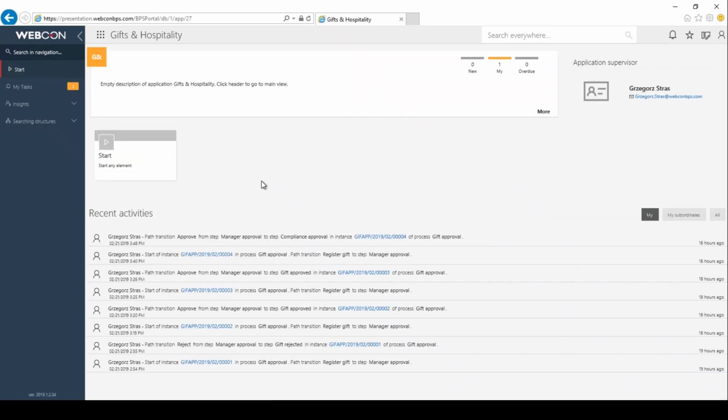If I go to it, this is the view that you've already seen, just has the recent activities and a very generic start button. I should probably also add a description for it. So this hasn't been configured much yet. Generally, what we'll do now is we'll configure the new presentation elements.